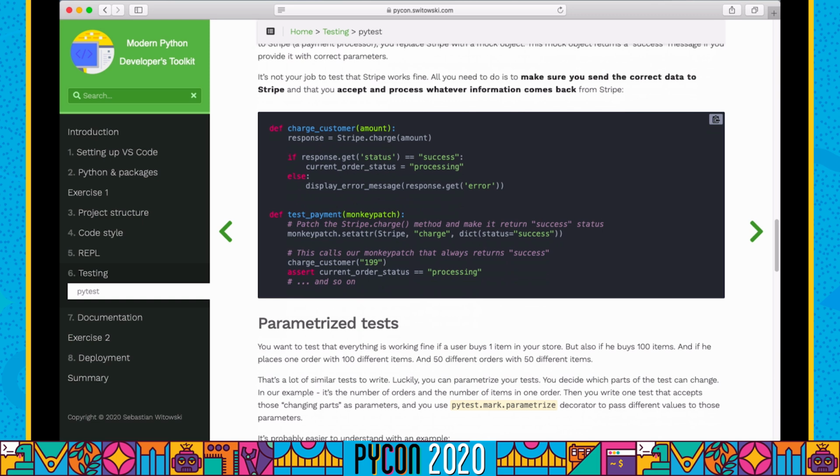And then we use this monkey patch function to replace the charge attribute of the Stripe object with something that just returns a dictionary with status equals success. Then when the charge customer function is called and it gets to the point when it executes stripe.charge, it won't execute a real function. Our mock will kick in and it will automatically return the dictionary with the status equals success. That way, no information actually gets to Stripe, and we can assert that if Stripe returns success, the current order status is set to processing.